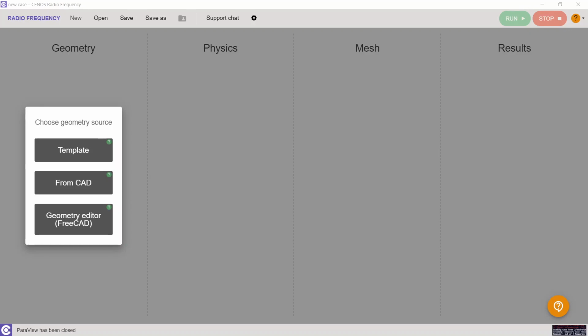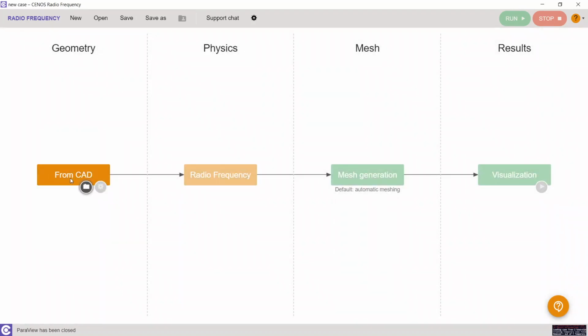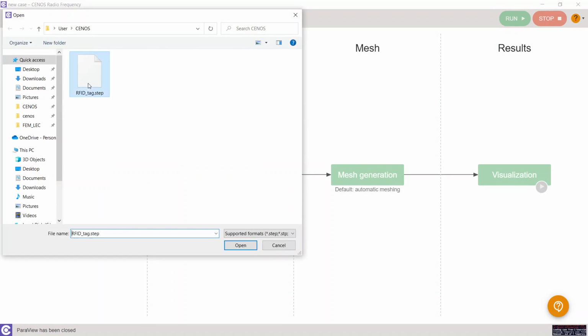Hi, today I'll be showing you how to set up an RFID tag simulation to analyze your tag's performance. Let's select the From CAD approach and import our CAD file into CENOS.